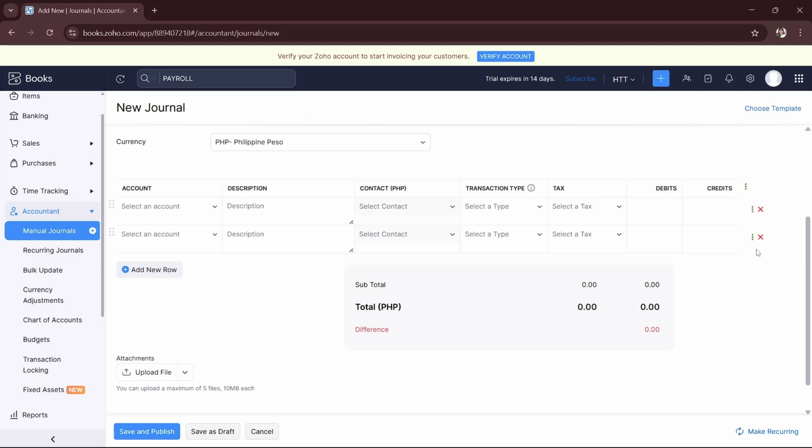And journal entries help you record adjustments or transactions that don't come from invoices or bills.